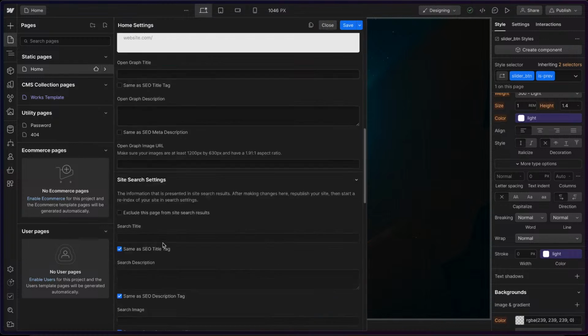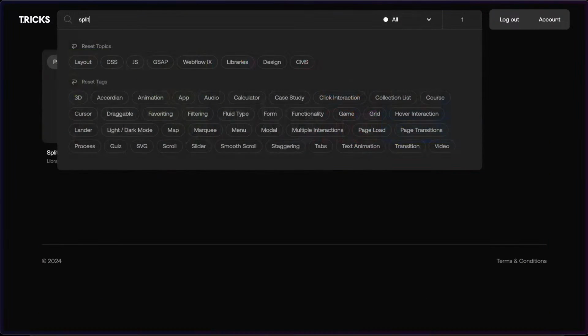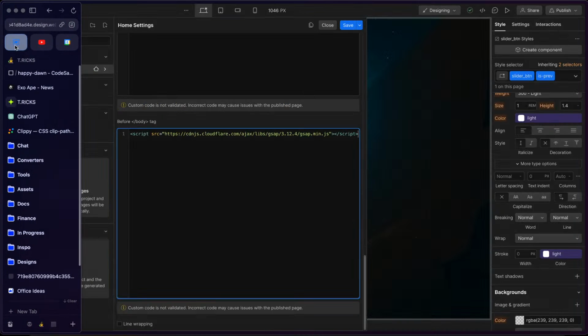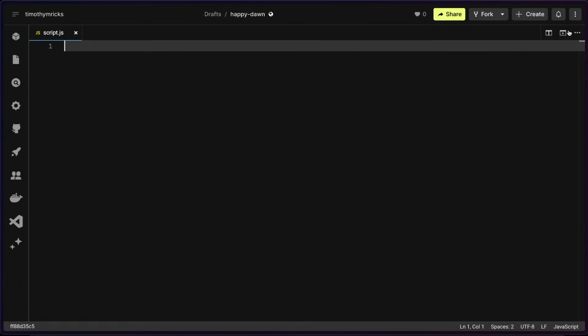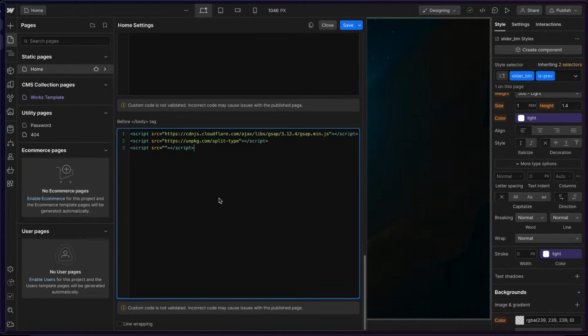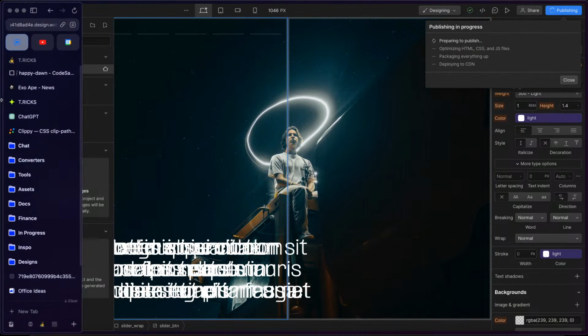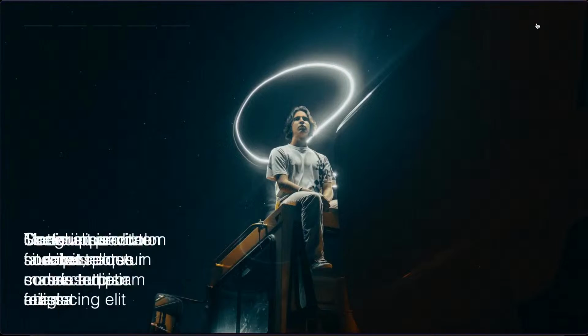Let's head over to page settings, throw it in here. We'll also be using SplitType. So I'll search for the SplitType library real quick, have it saved right here. Split text into spans. So I'll copy that and throw it right under here. And let's also add in a CodeSandbox file just to write all of our code. So we'll add a script src, there we go. I'll come over here to my sandbox file, copy this URL and paste it in here, and we'll target script.js. Let's save that and let's publish it. And we can start building this out. So I'm going to collapse that. Let's open this up. There we go.